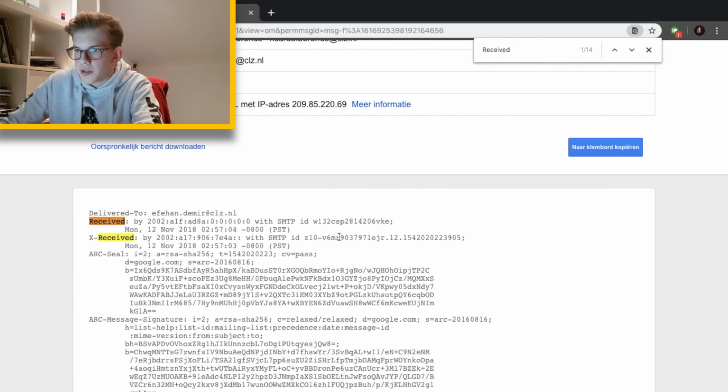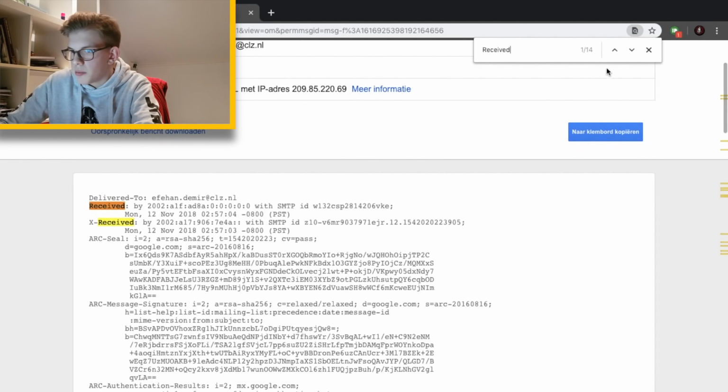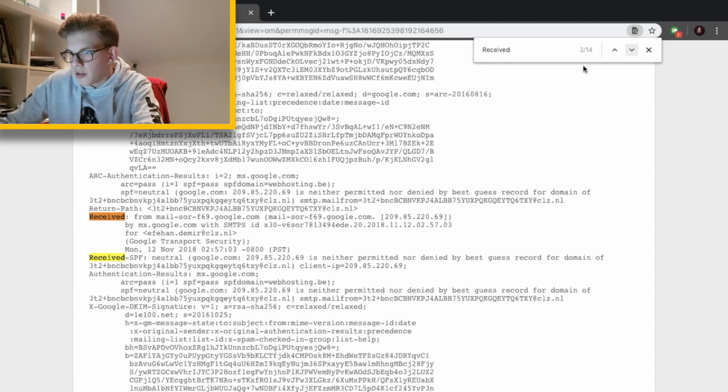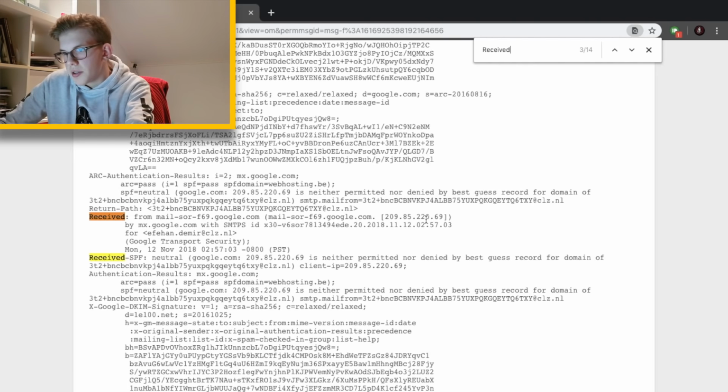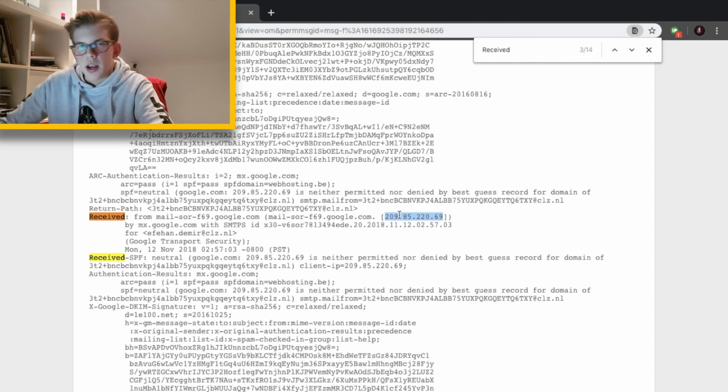For example, here you can see one, but you have to look a bit further down and then look for the mail's origin. So here you can see that they received from mailsort@google.com, and then it has a certain IP address. So here, you can see the IP address the email was sent from. Now here comes the part where you can see from where this email was actually sent. It's already kind of secretly here.